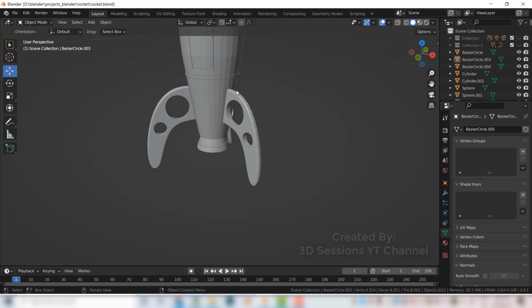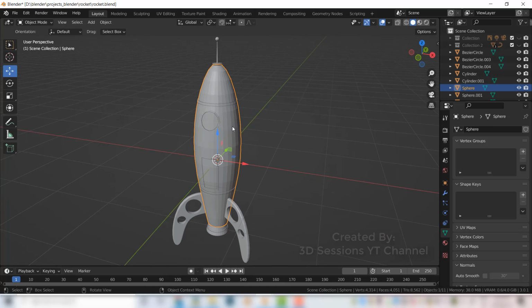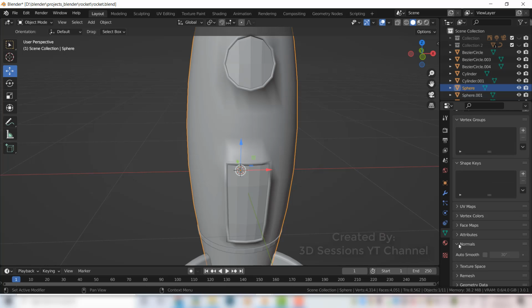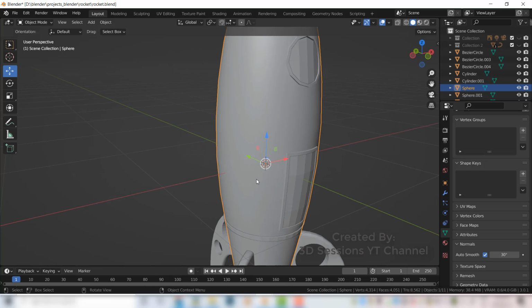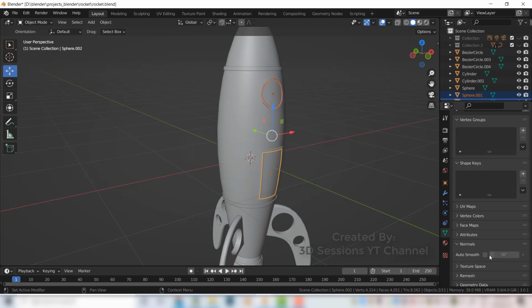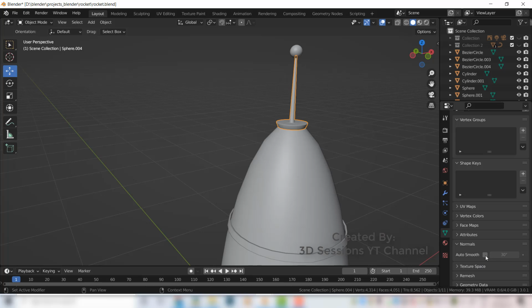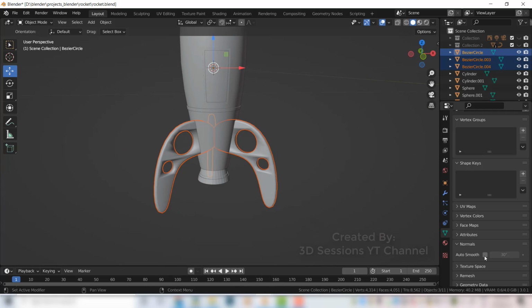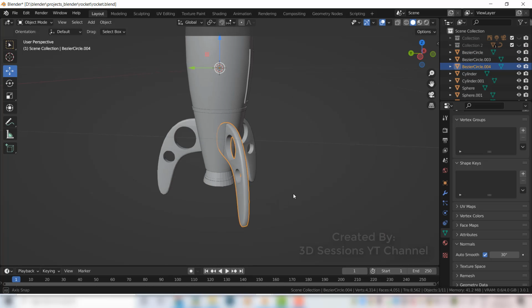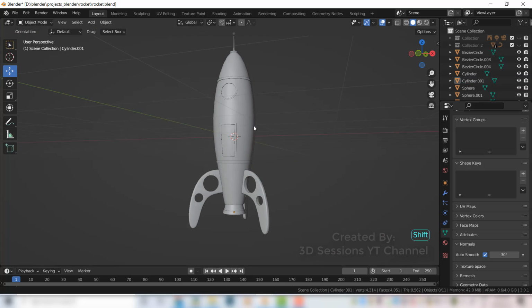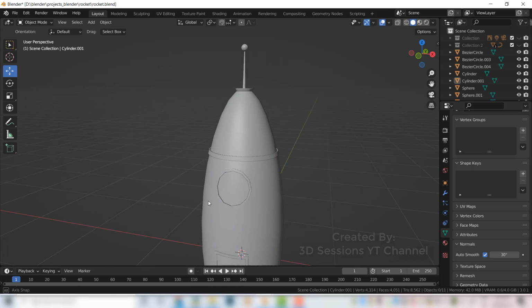Now we will apply the shade smooth. Select the object, right click and shade smooth. So here it looks like this. For that, go to object data properties and go to normals and check auto smooth. Now select this object. So now we did the shade smooth to all.